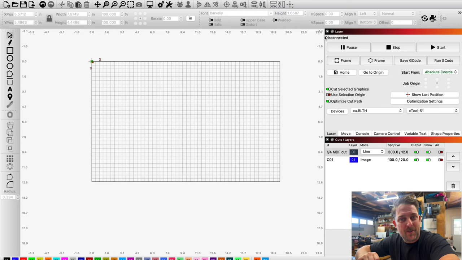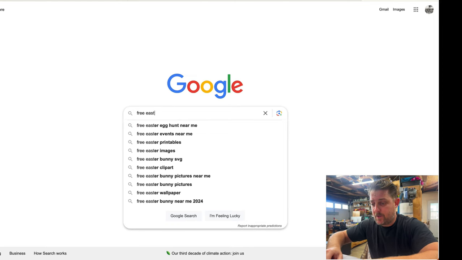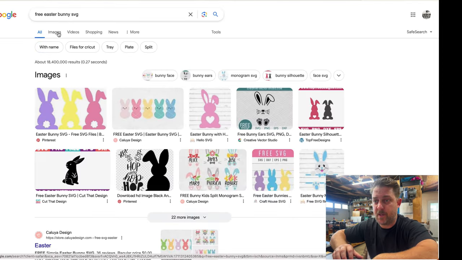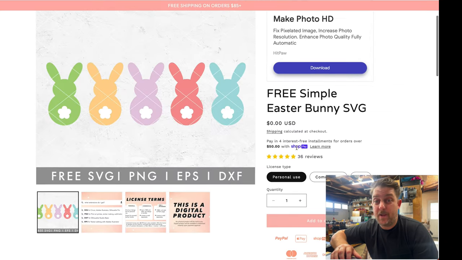Let's go. All right, so the first thing we need to do for this project is grab some free artwork just to get started. So I'm going to go to Google, and I'm just going to run a Google search of free Easter Bunny SVG. We'll switch this to images. Okay, so I like this one right here. I'm going to go ahead and go to their site and get this SVG.